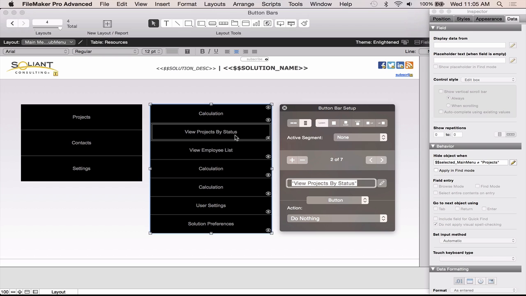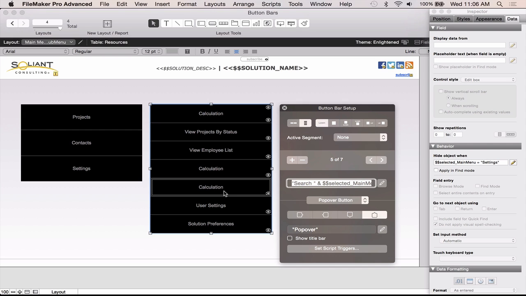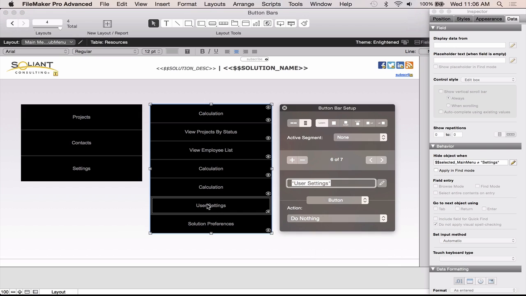Now, if we walk down through some of these other buttons, you'll see that they also have conditional visibility. Some of these have static names, like view project by status. This is a place where I want this button to only show up for projects, so it says to hide it when the selected main menu is not equal to projects. This is a parallel example where I only want this one to show up with contacts, so it's only going to show up when the context is contacts. This calculation here is very similar to the first one. This was the view blank list. This is create new blank, so create new projects or create new contacts, and again, I want it to hide when we're looking at the settings menu. And same thing here, search blank. And then these two down here are very specific to settings, so you'll see that it's only going to show up when the context is settings.